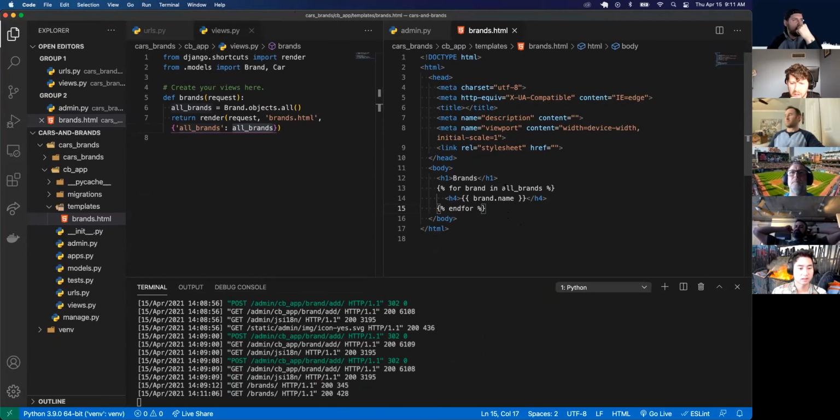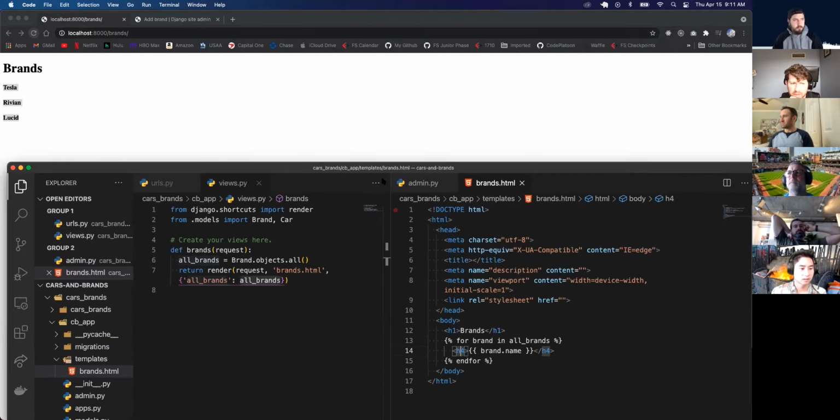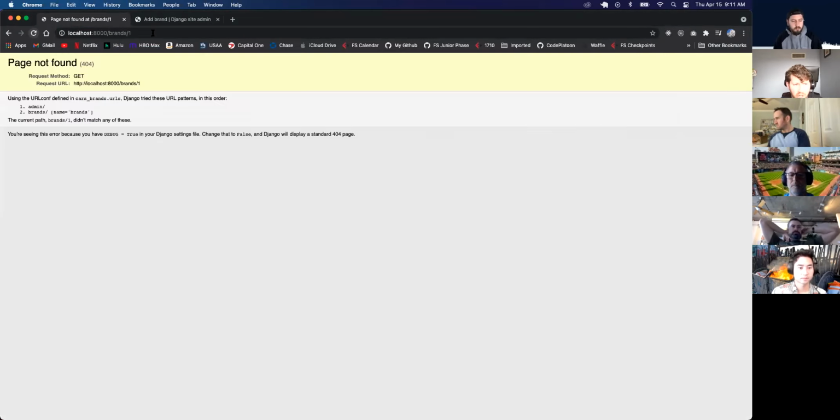But now I want a link that goes to the brand detail. I want these to be links, and when I click on that link it goes to, you know, brands 1, and it should be the Tesla brand, and I also want it to display all the models associated with that brand.